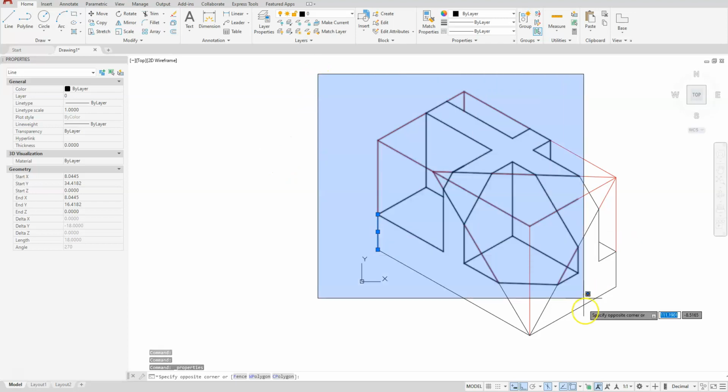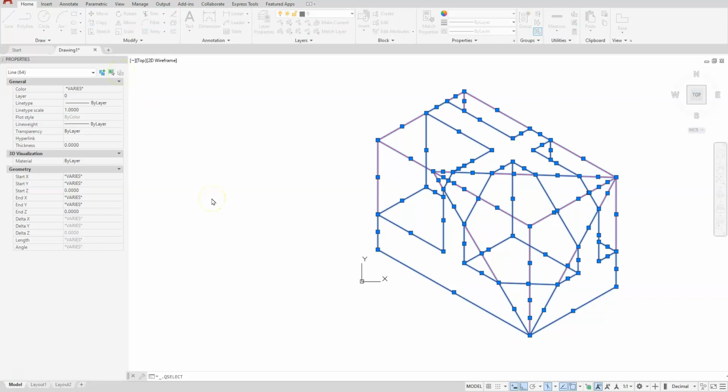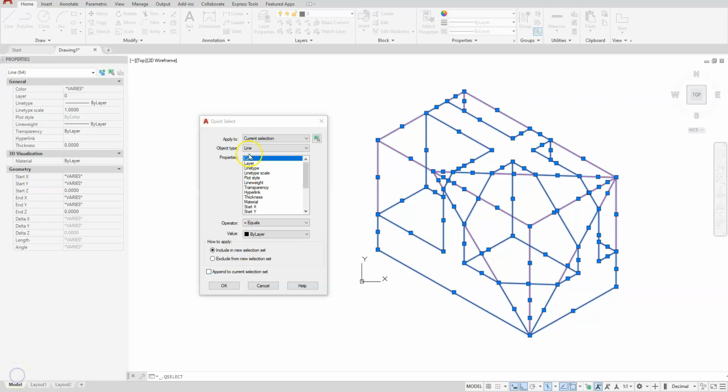Okay, I'll put a window around all of this. And then I want to use the quick select option. Choose quick select. You should get a dialog box to appear. And now I can specify in my selection, how do I want to select the objects? So I want to select it by the properties of color that is equal to red. And I want to include that in my selection.